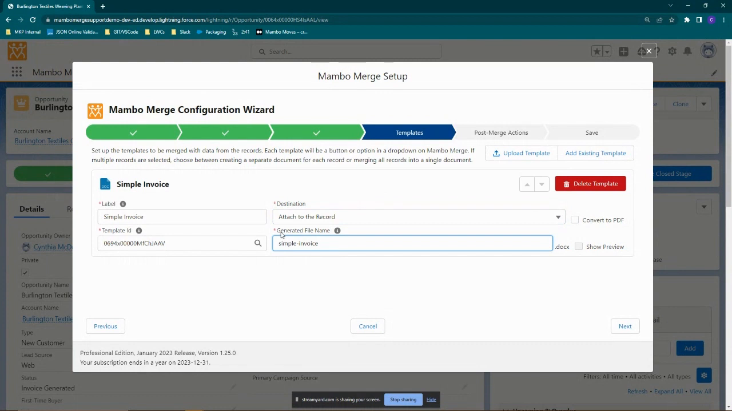And then from here, we can choose our generated file name. I like to have mine customized with a merge field so that I don't have all of my files generated saying simple invoice. I'm going to put in name. So the name of my opportunity fills in for my file. And I'll put it back in as simple invoice so that I still know which file this is supposed to be. From there, I'm going to go ahead and hit next.